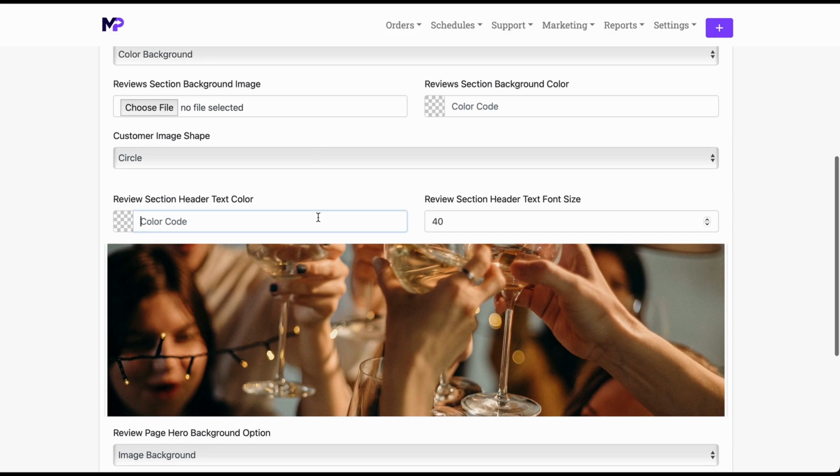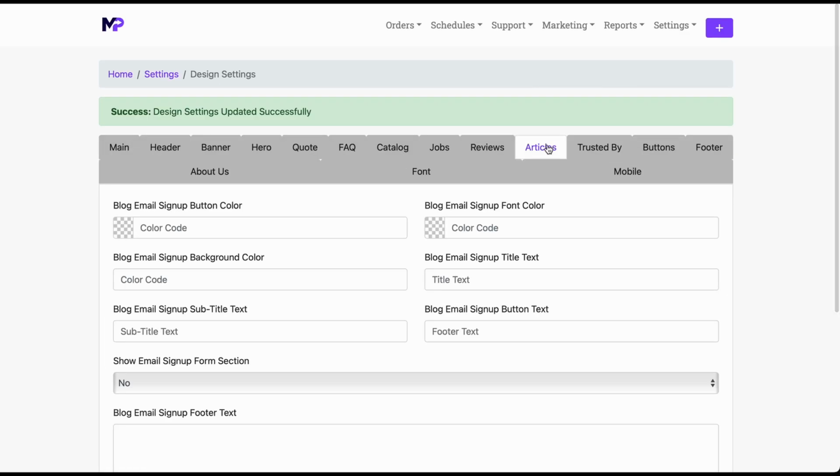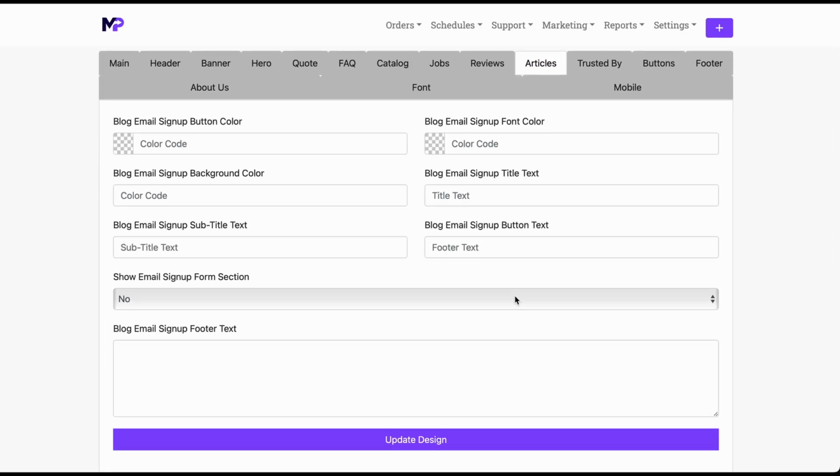Before I go here, you're also able to change the section header text color, as well as the header text font size. But if you go down here, the only option you'll be able to change is image background or color background. Into articles, this is where you would set up your blog page. Now, I did mention that not a lot of people tend to blog, but this is just custom colors and custom text to set up your blog page.